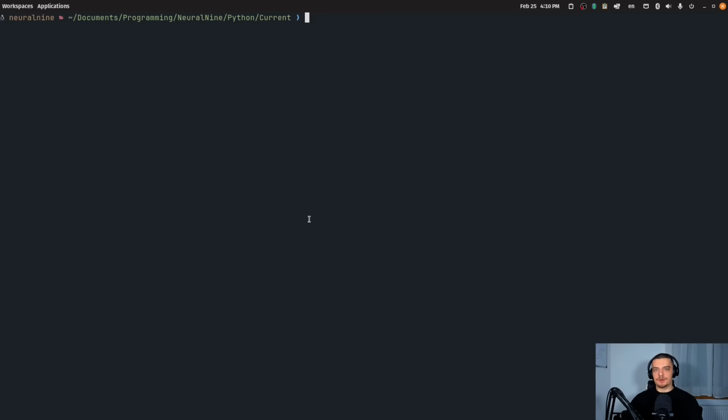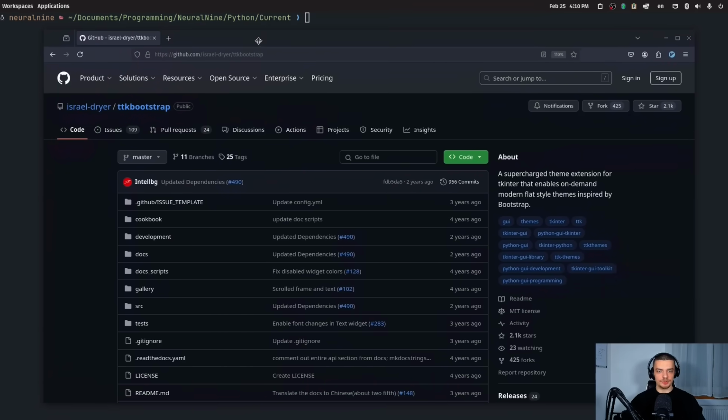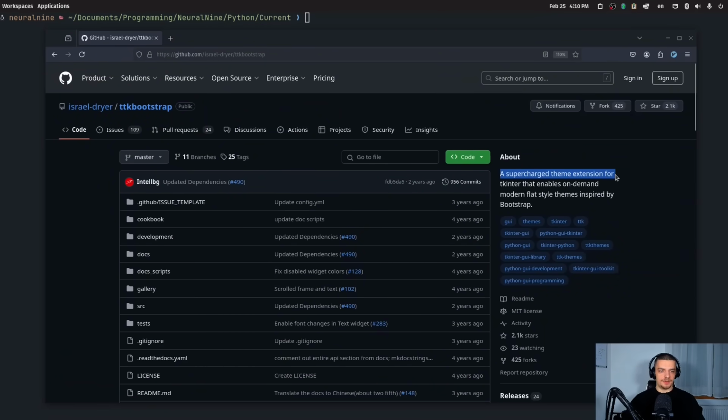Alright, so we're going to learn how to easily create modern looking graphical user interfaces in Python today. And for this we're going to utilize the package TTKBootstrap, which is a supercharged theme extension for tkinter that enables on-demand modern flat style themes inspired by Bootstrap.